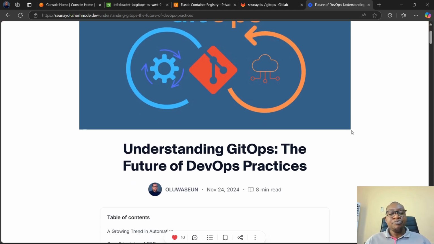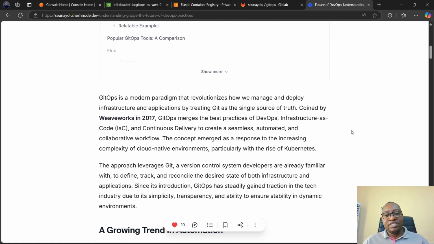Now, the GitOps concept is something that was coined at Weaveworks in 2017. And basically, the idea is that since we are already using Git as the repository for application code, and sometimes we also even store our Terraform template, CloudFormation template, even Kubernetes manifest files, Docker Compose files, all those things are checked into the GitHub repository.